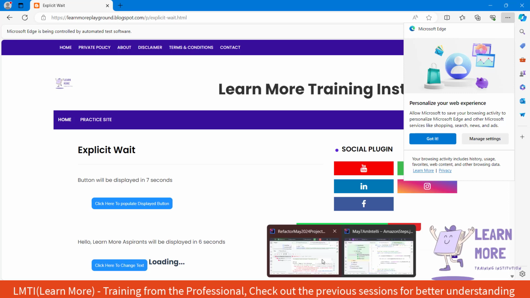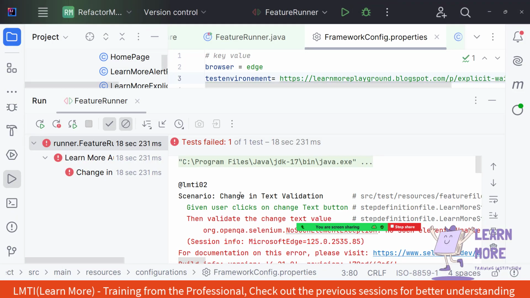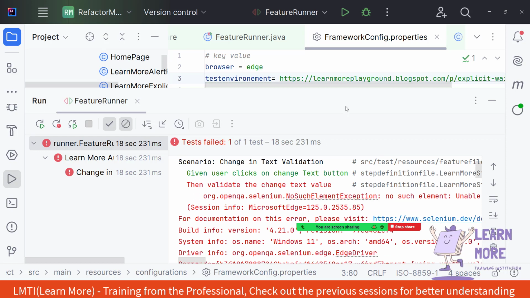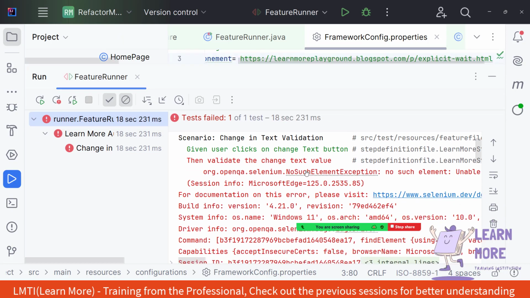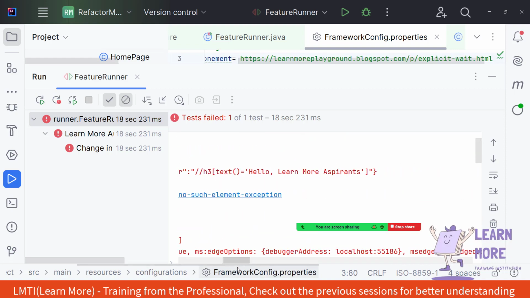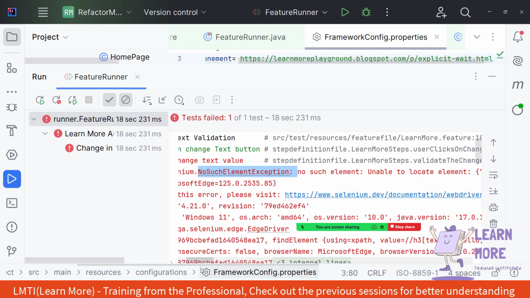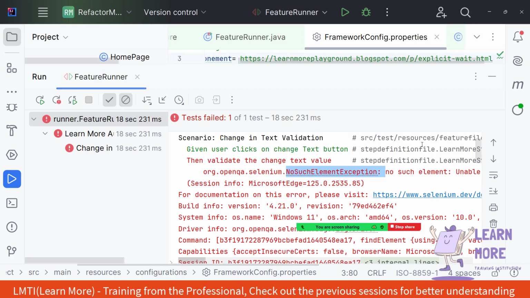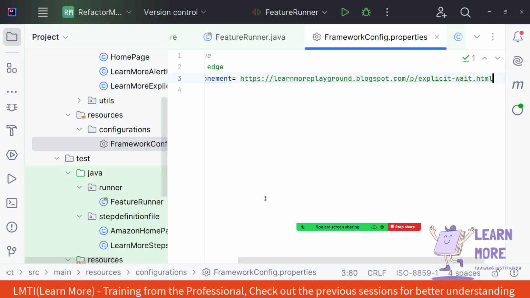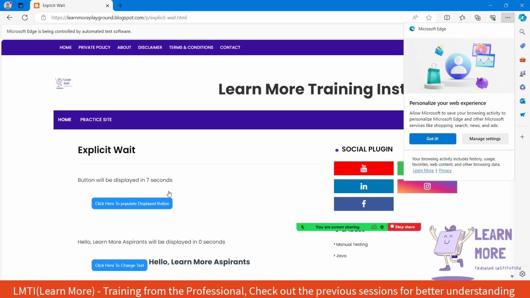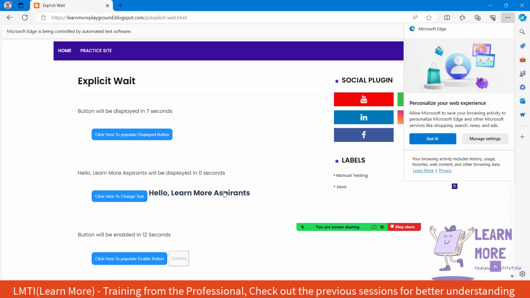But at the back end, if you notice, the scenario immediately failed. So what is the error? It is getting a no such element exception, and it says unable to get the text. Why are we getting the no such element exception? Because the corresponding field will be enabled after 10 seconds. So we need to ask the WebDriver to wait for the 10 seconds. So how are we going to ask the WebDriver?